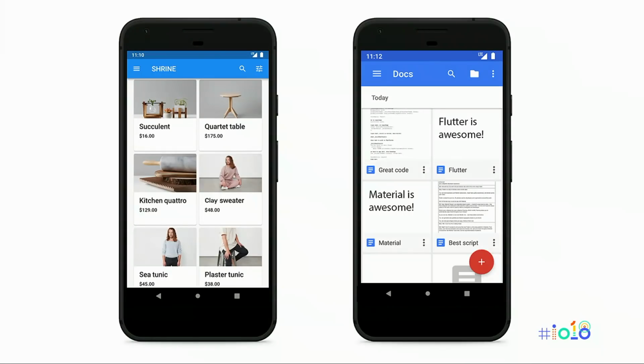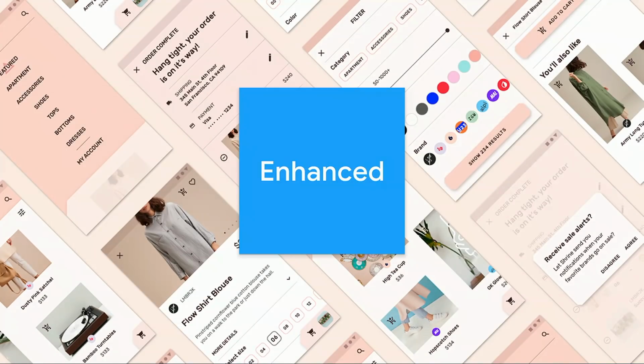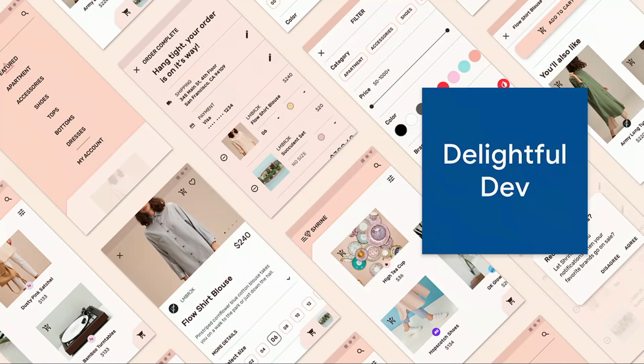So let's apply Material theming to Shrine and show how Material on Flutter is expressive with its customizable widgets, layouts, and themes. Enhanced with new components and styles like our text fields and backdrop. And delightful, offering developer tools and easy extensibility of components.